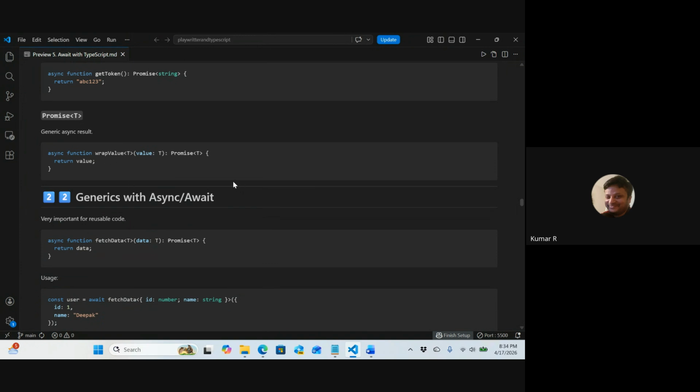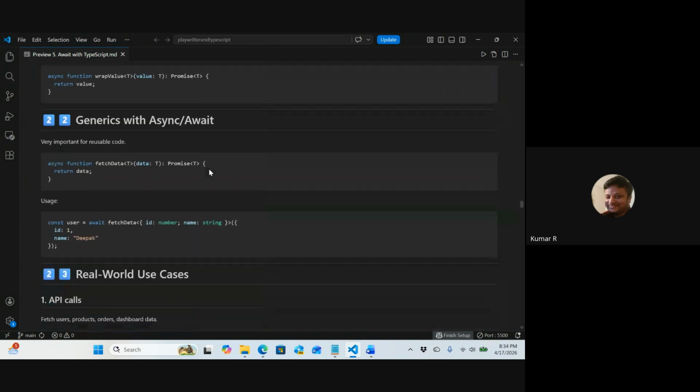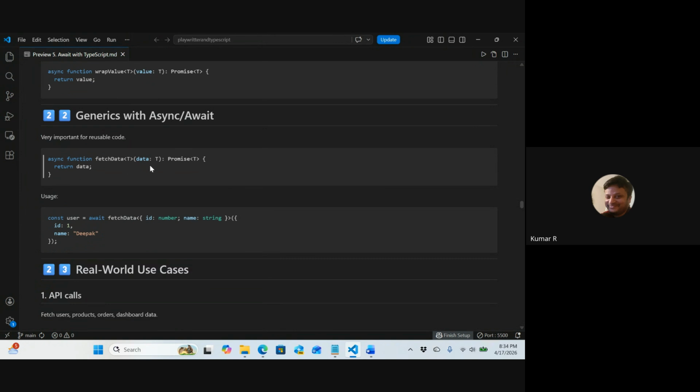Then generics with async and await. Very important for reusable code. Async function fetchData<T>(data: T): Promise<T>, return data.